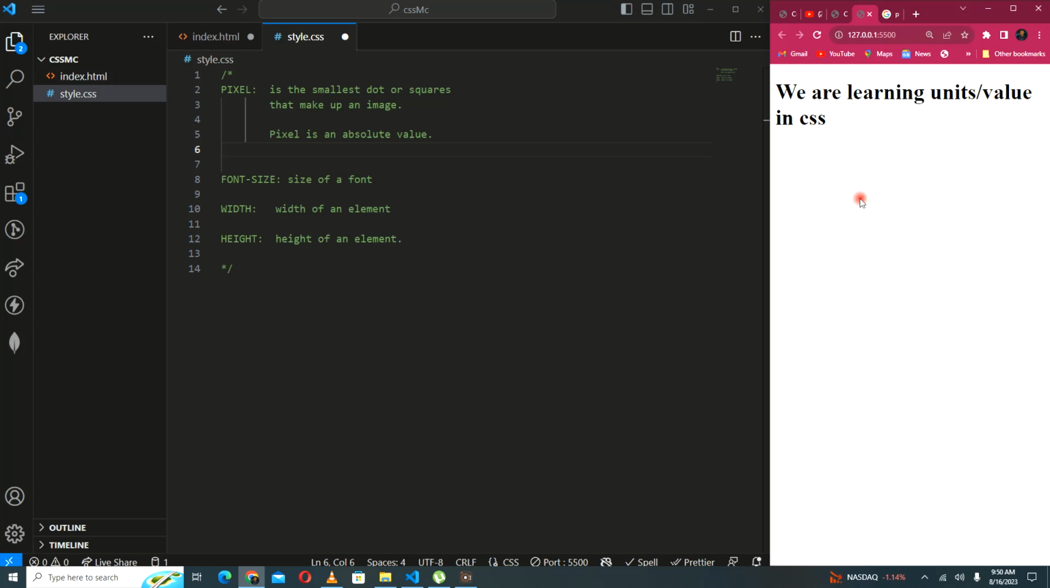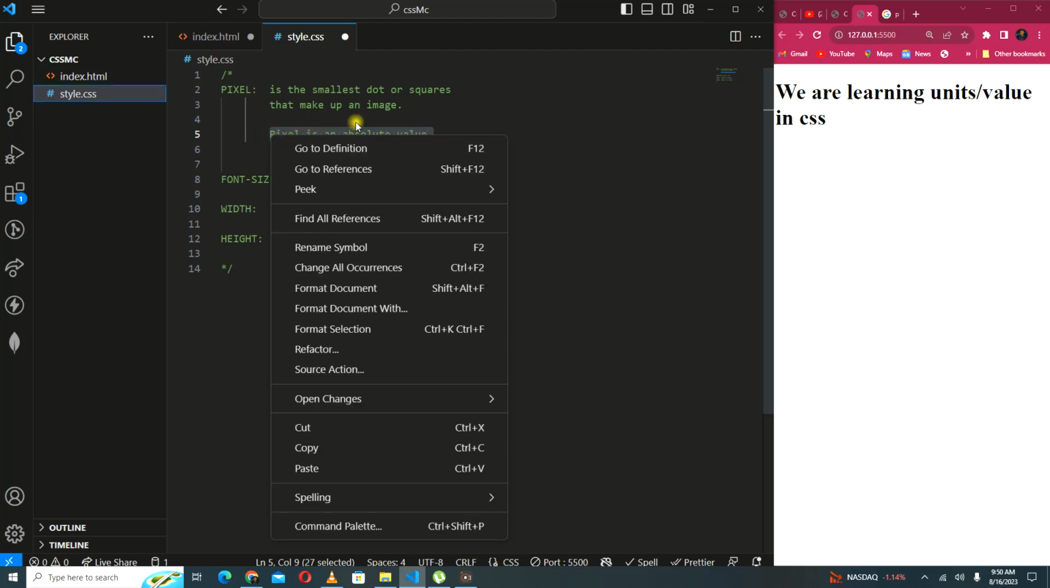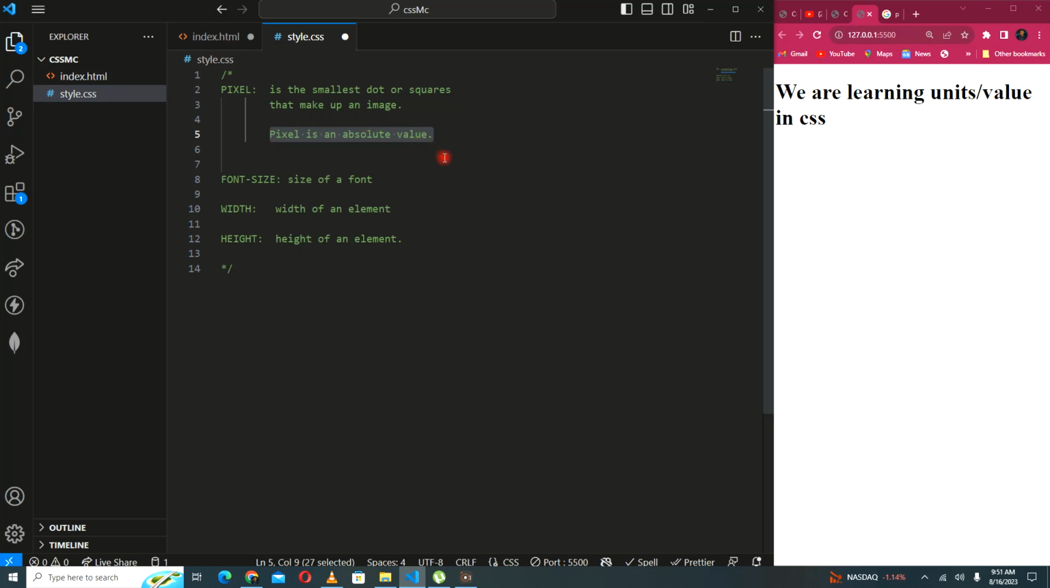The higher the number of pixels, the higher the quality of that image, and so on and so forth. I don't want us to dive into that, but for now, all I want you to know is that a pixel is the smallest dot on a screen, or smallest dot or square that makes up an image. As we proceed into this course, I will let you know that pixel is an absolute value. When you say something is absolute, it means that it is not depending on anything. It is depending on itself. So font size, width, and all that.